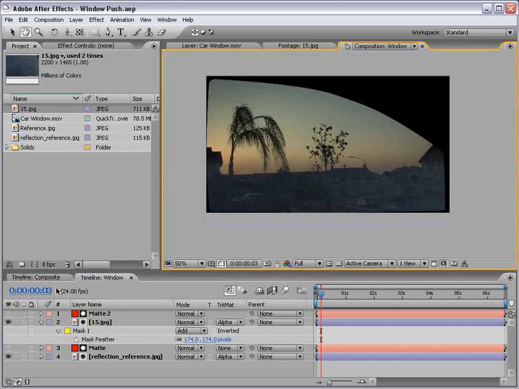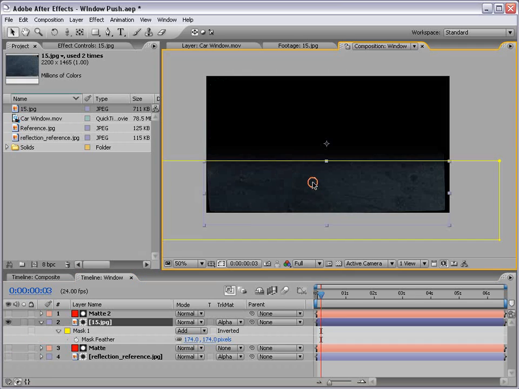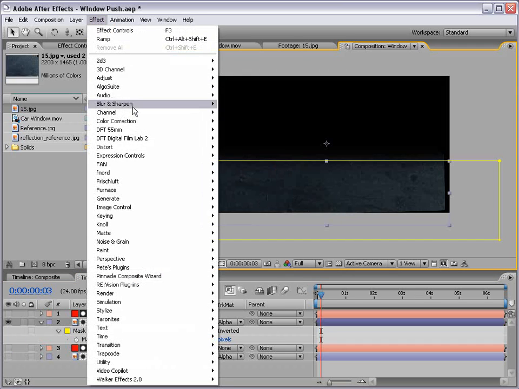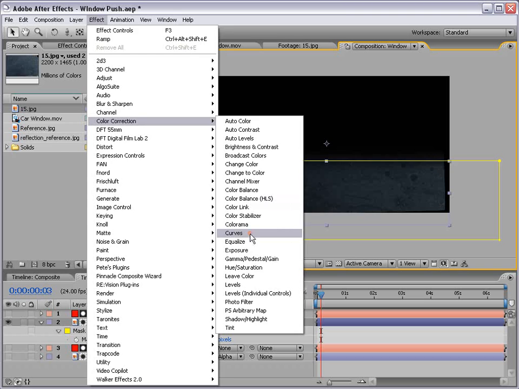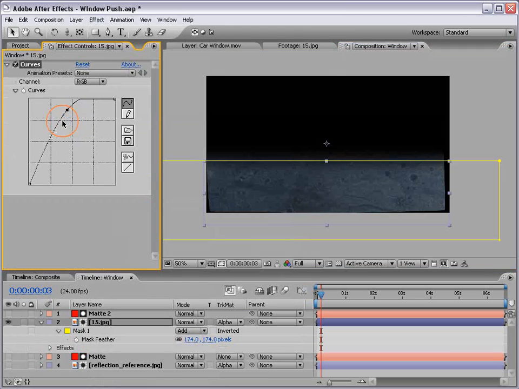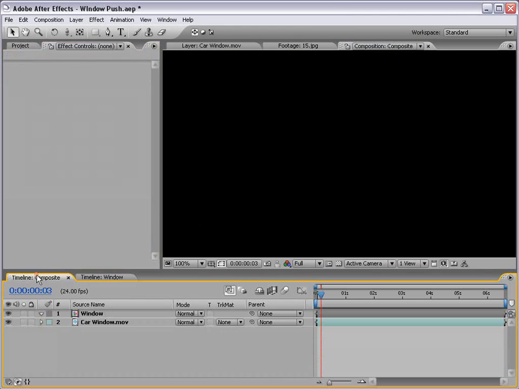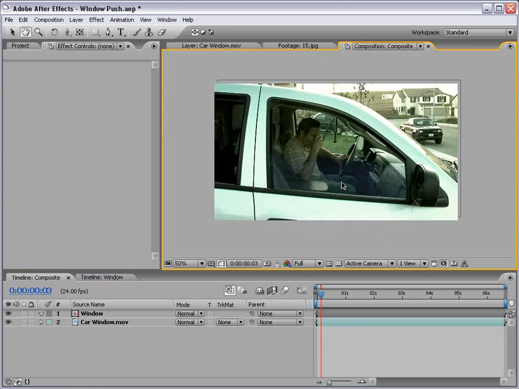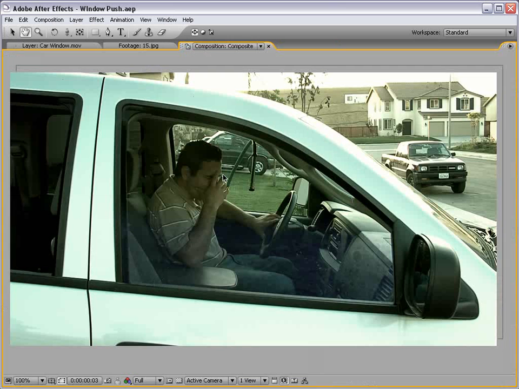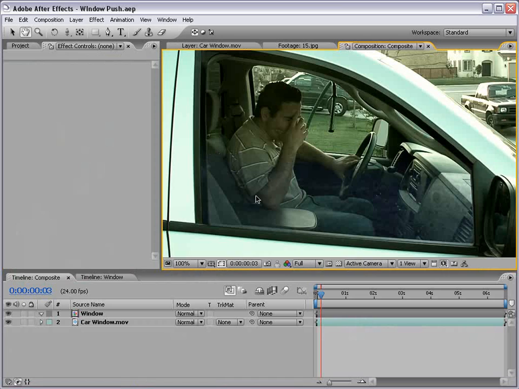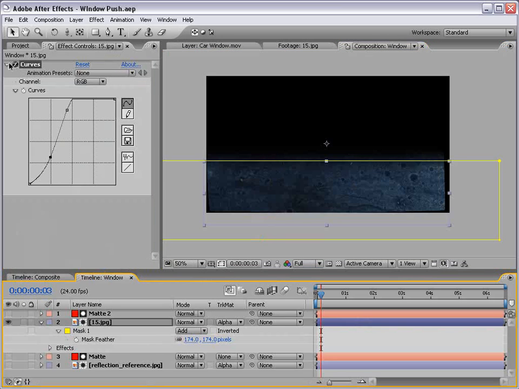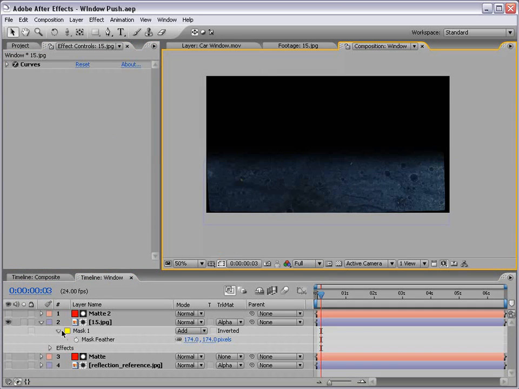So go back to our composite and we can see the dirt on the window here. And what we can probably do is maybe color correct this. So I'll choose Effect, Curves, and maybe just try to pull out some of the contrast. That way it just looks a little bit more distinct and noticeable. And we can play with that a little bit more later, but for now that looks okay.